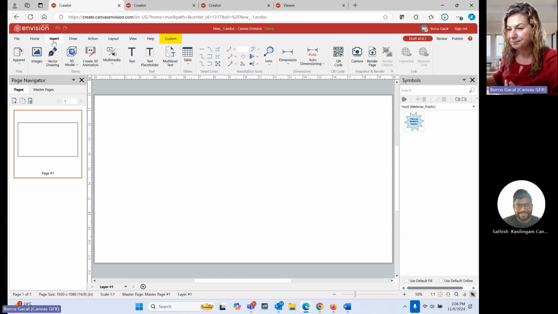end user consumption. So first of all, to bring in an existing documentation, either a template or an existing document, we click on the Insert button and we're going to hit Append.